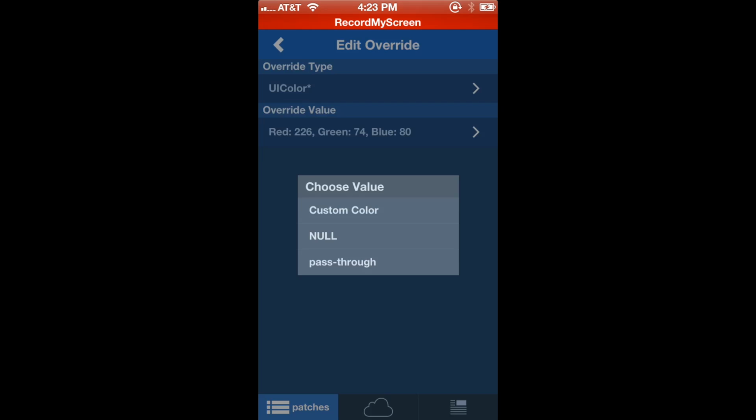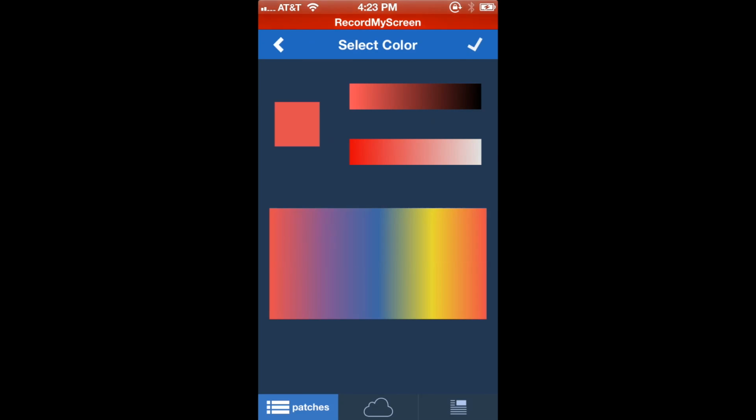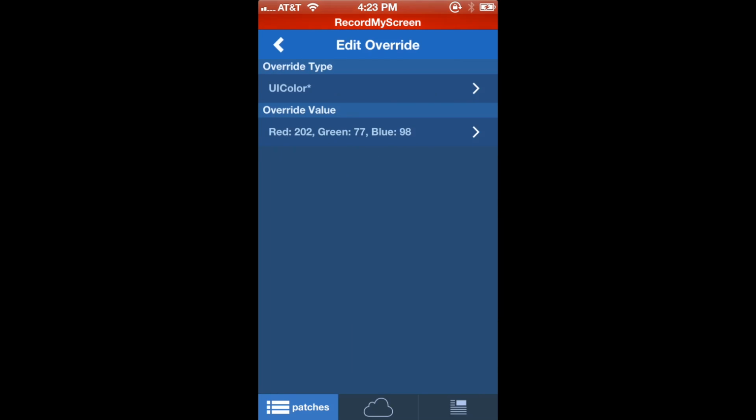So let's go ahead and choose custom color. Alright, now we're in the select color panel, and we've got a few different colors. We've got a gradient here we can choose a color from. So let's go ahead and, alright, well, this pink color is pretty nice. So now let's click on this check mark at the top. Alright, the color has been set.